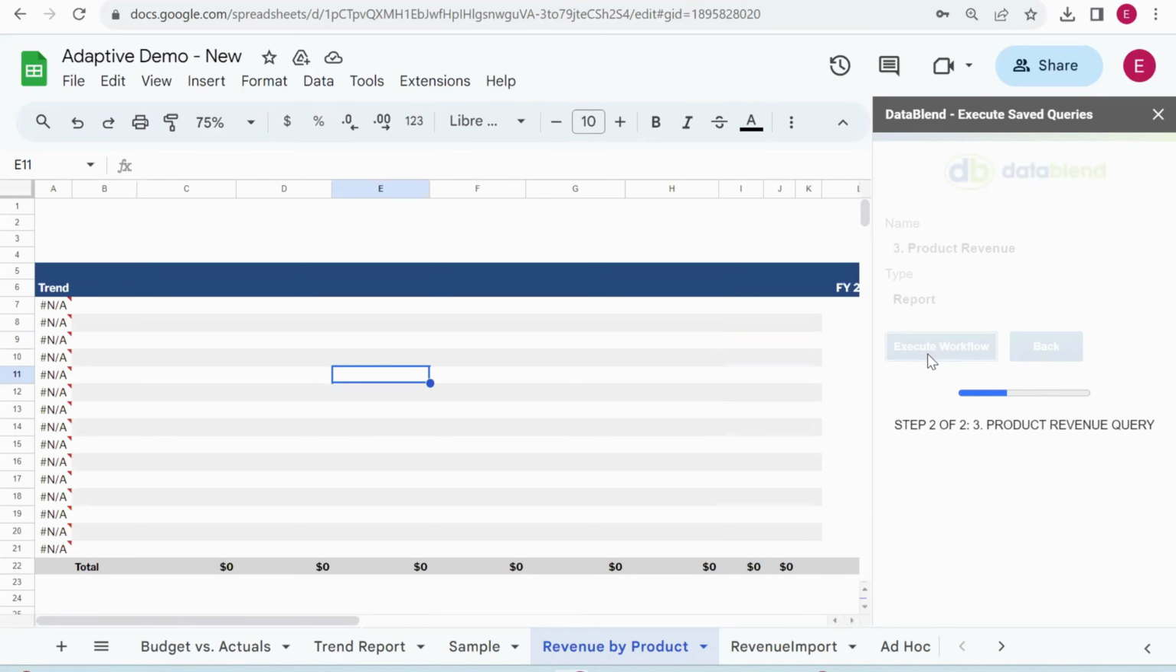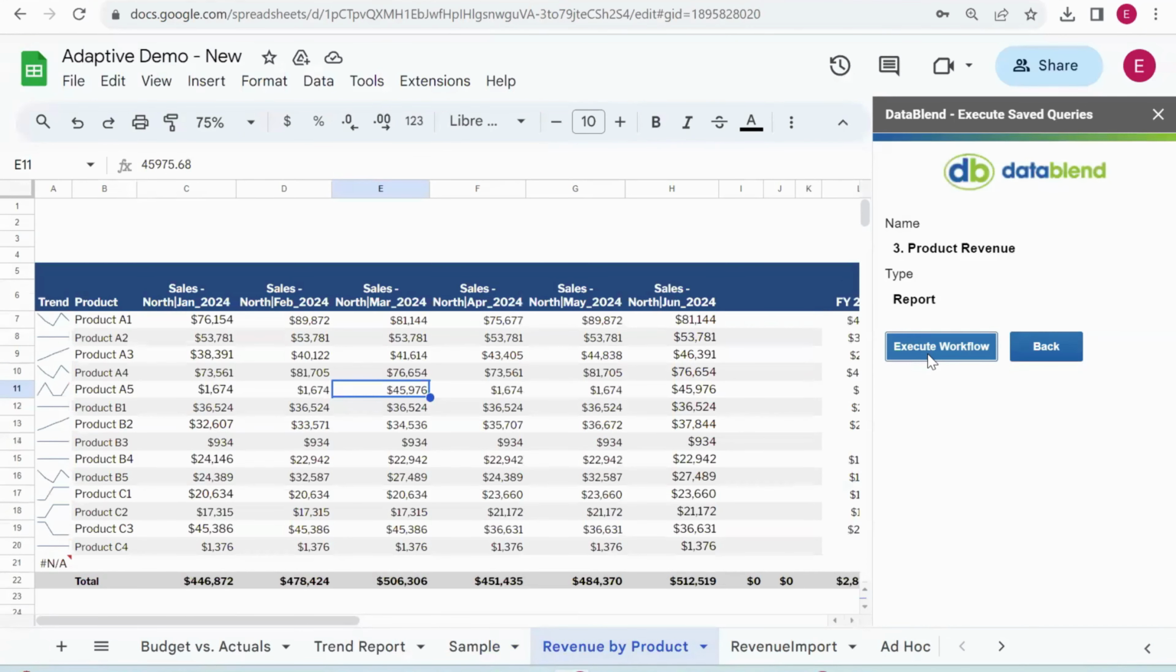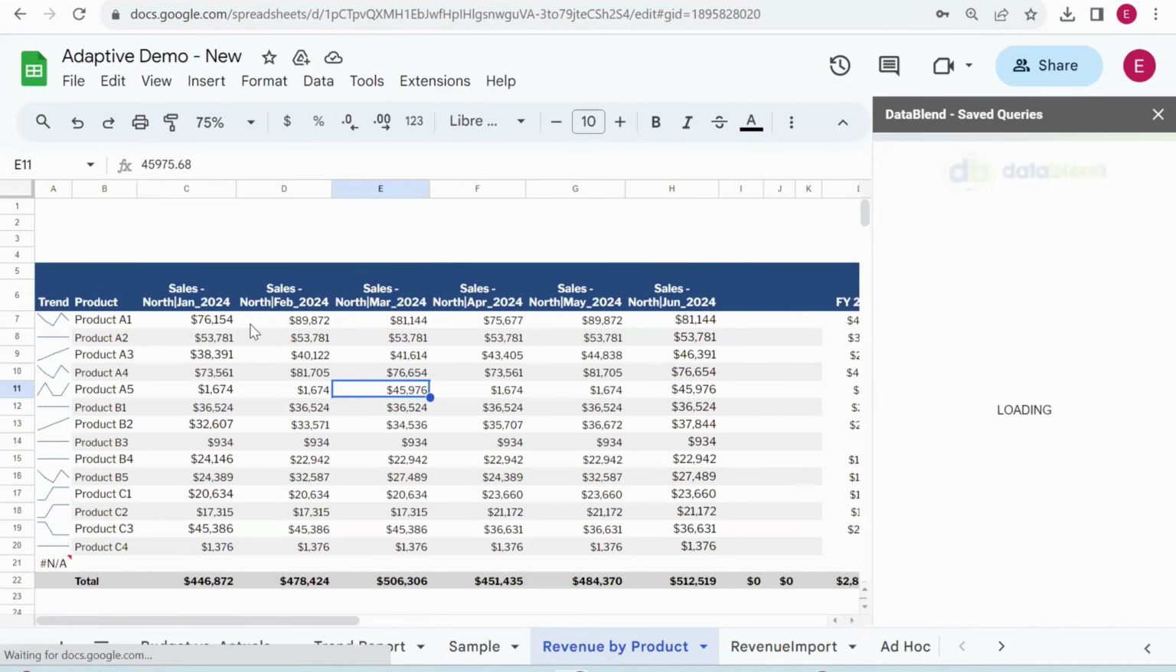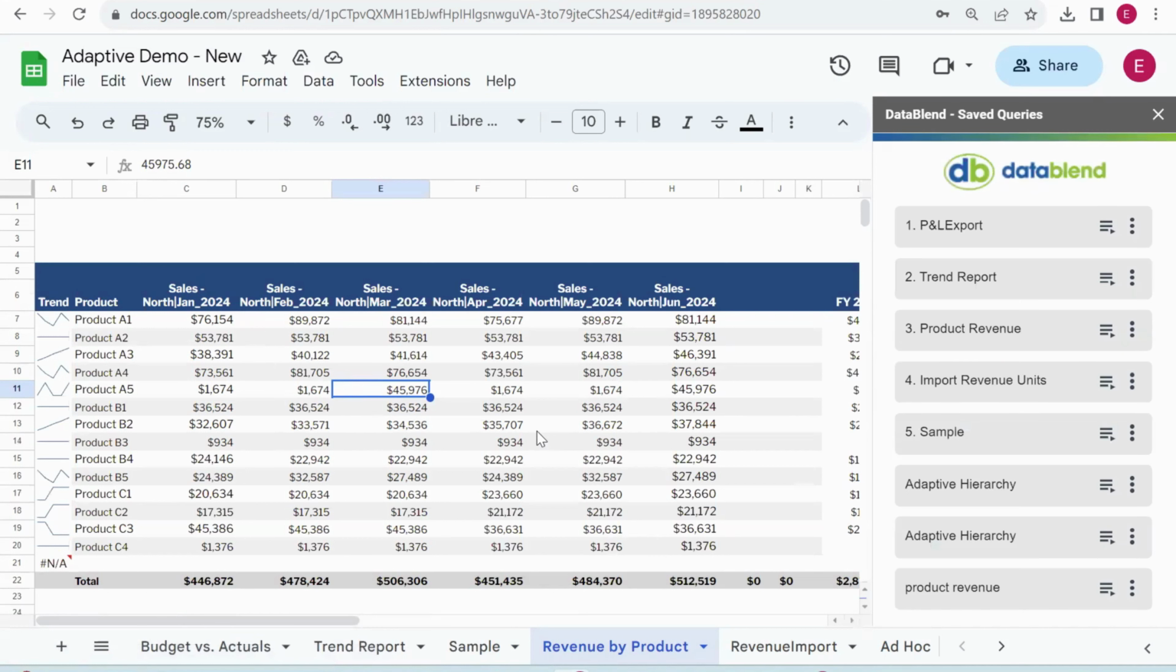It's going out and getting our product revenue data from Adaptive, transforming it to a Google Sheets format, and then we're going to load that in here. Great. So now you can see we've got our product breakdown across the side here and our time across the top for a specific department. We'll go ahead and hit back. And you'll note these are values coming right from Adaptive.